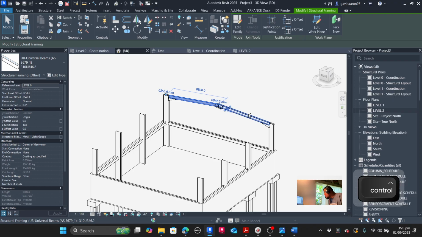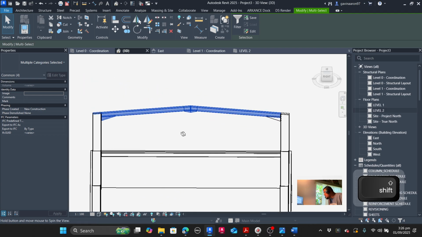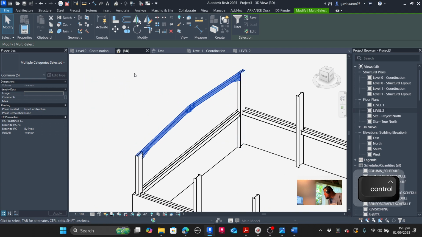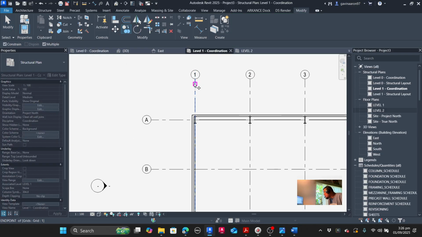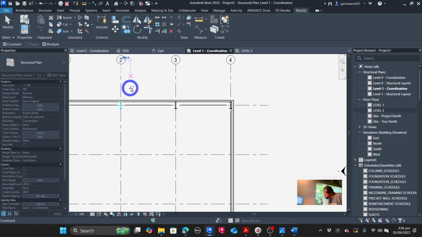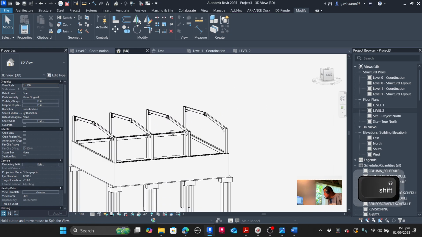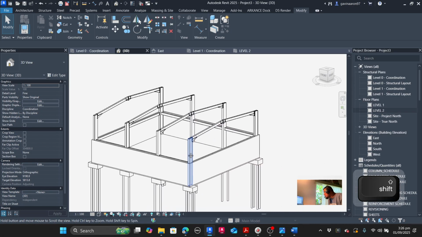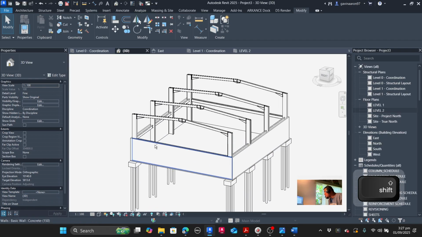Now you select these two beams, select all the connections, move to level 1, copy, and you move to grids. Go back to 3D. Now you've moved all those beams with a connection onto those grids. Okay, so that's how we will do the structural framing for this one and the connections.